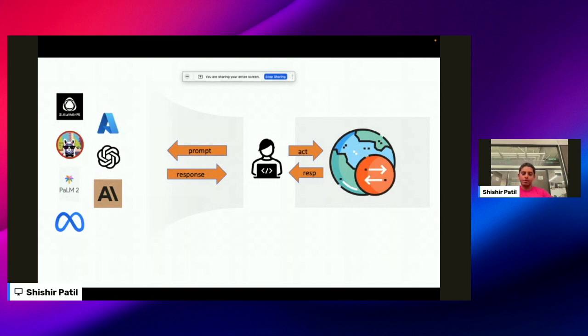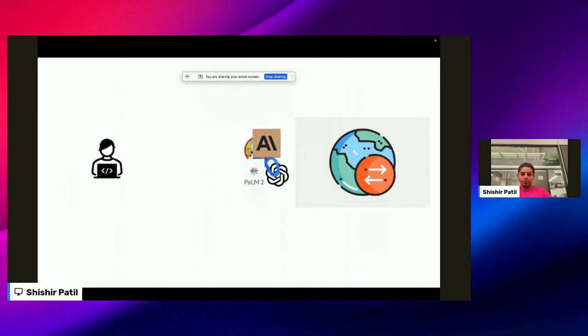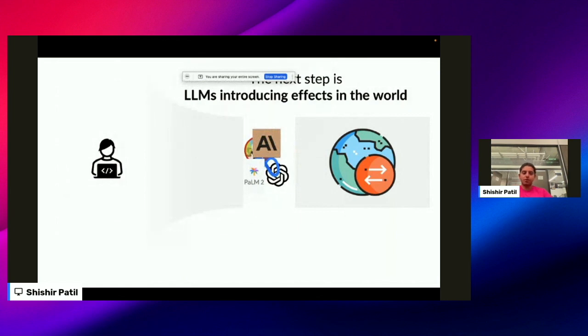What we want to answer is the following question. Instead of doing this, can we flip this around? Can we put the user on the extreme left, right? And so the question we're trying to ask is, can the LLMs themselves introduce effects into the outside world? As a graphical representation here, you would ask a prompt, and now the LLM is going to go and perform this action on the world, and you're then going to get a response, and then it's going to return it back to you. So why do we want to do this, right?